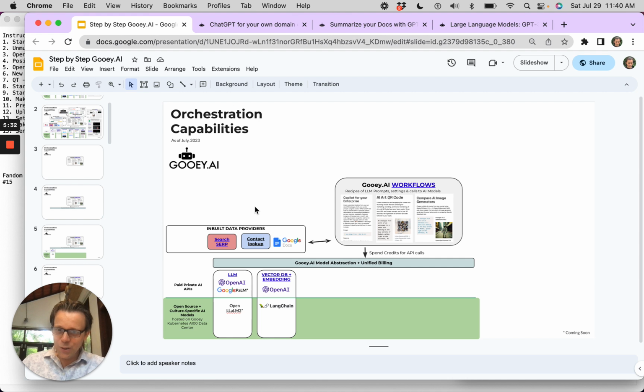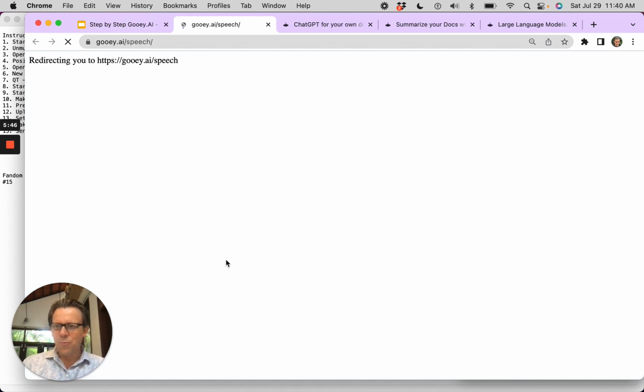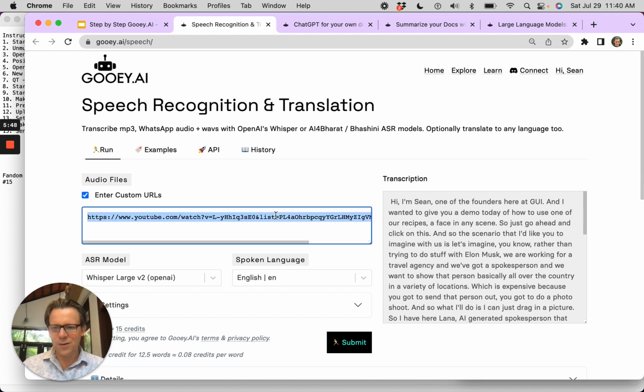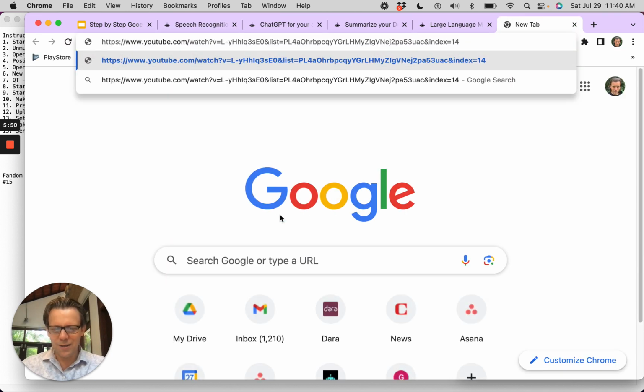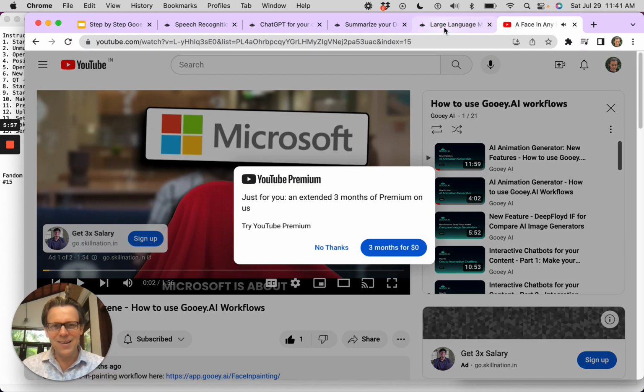So in addition to LLMs and vector DBs, which I think a lot of people are doing out there, we also host abstraction layers for all of the most interesting speech recognition and translation models. Here, if I go into speech, we have the ability to just copy in a YouTube video. And this one is, I think, in Hindi, if you'll excuse the ad.